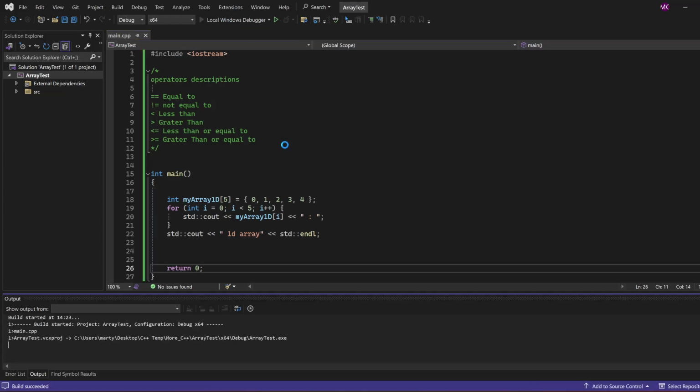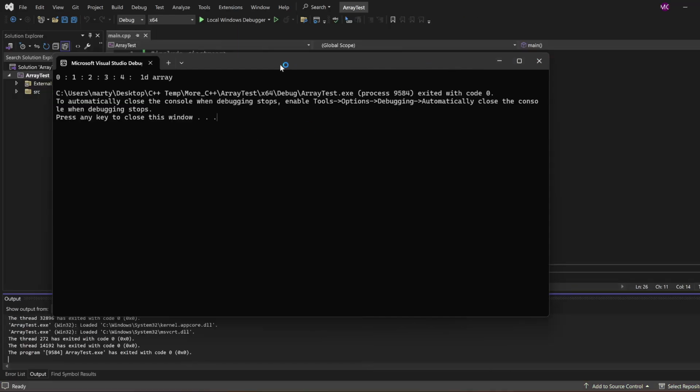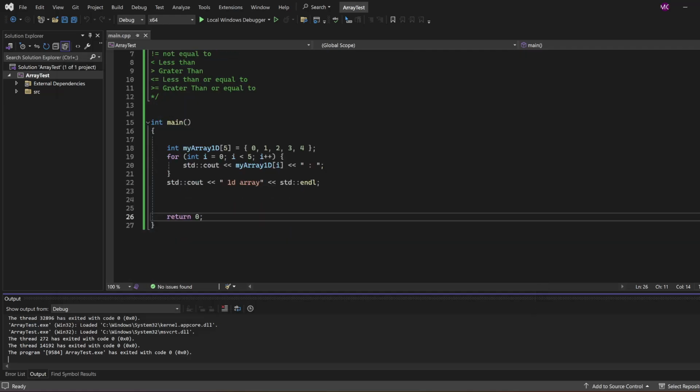Does that give us a row of numbers? No. Yep, it does. There we go. 5 numbers printed on the screen. So apparently that's a 1D array, which is really good if you know the number to start with.